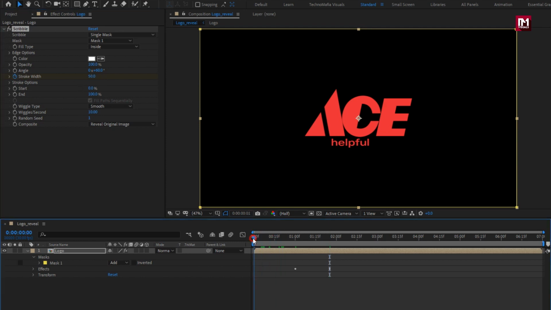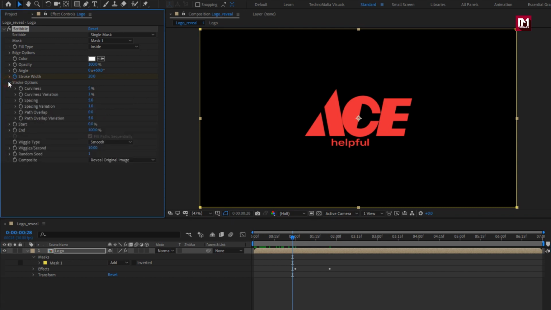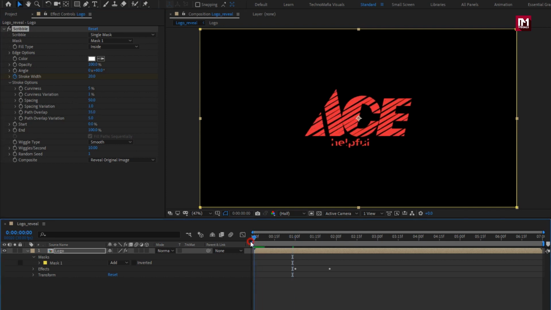Here you can't see any preview. To view it, go to Stroke option. Set spacing to 50. Set path overlap to 35. Now you can see the preview.